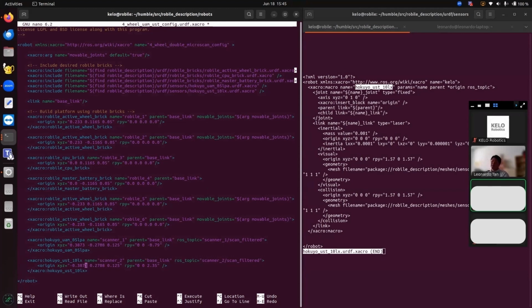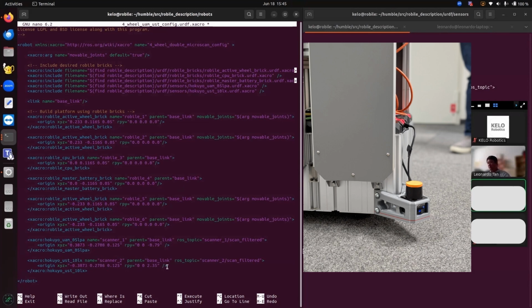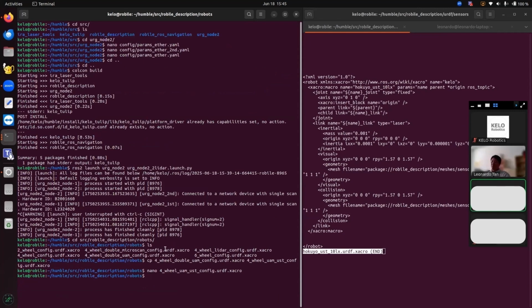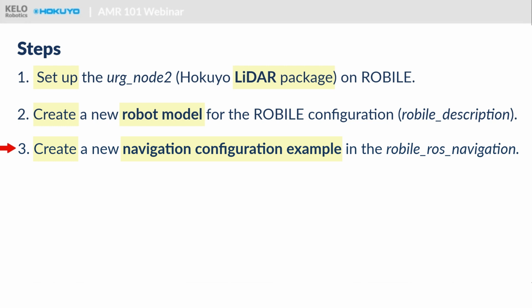In general, if you are using a different scanner, you might need to change also the origin of the sensor. But in this case, because we are using a special holder, it is using exactly the same position, so you don't need to change it for now. So now we have the model finished. The only thing which is missing is just to create a new example for this ROBILE Ros navigation.